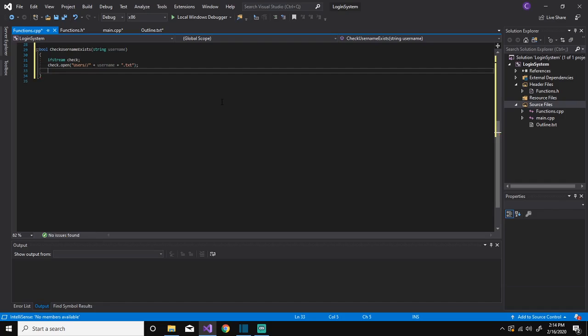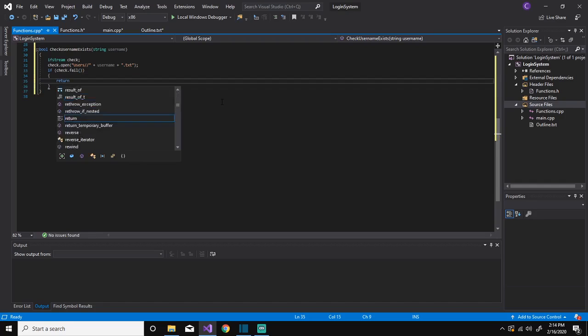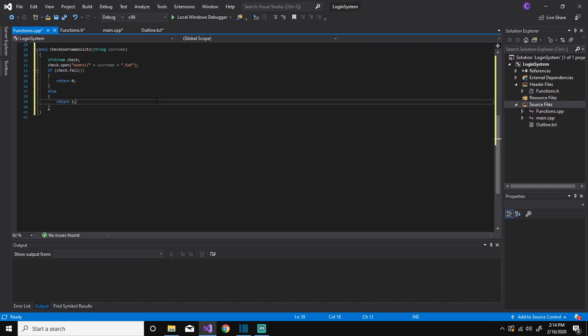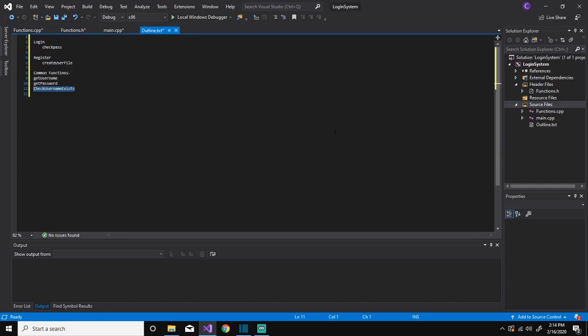And then we need to check if that fails. If that fails, that means there's no username with that name. So if check, the stream fails, and this is a function predefined for file streams. If that fails, we're going to go ahead and return a 0 because it doesn't exist. Else it does exist, so we need to return a 1. So that's that function defined. Now let's go ahead and create the other functions.